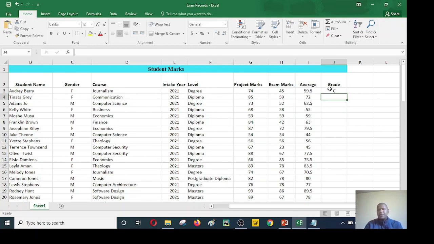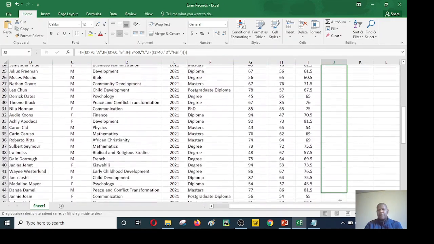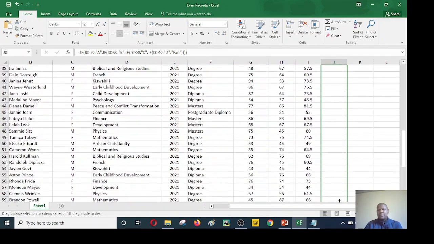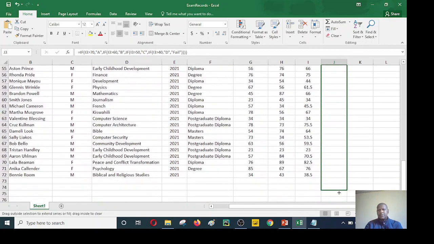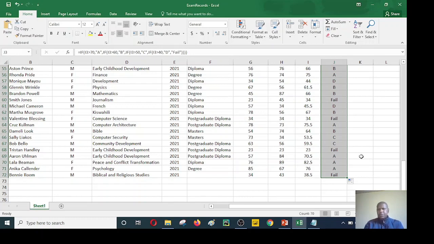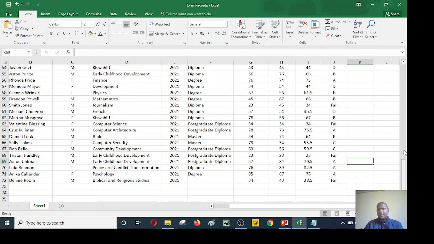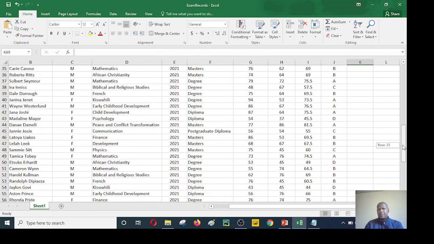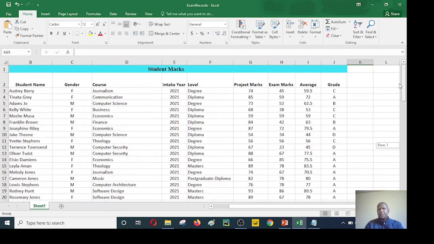My first grade here is C, and of course I'll have to use the autofill handle to replicate the grade to the rest of the students, up to the last one. Fantastic. You can see we have our grades based on the if statement. So the criteria that we applied has worked.